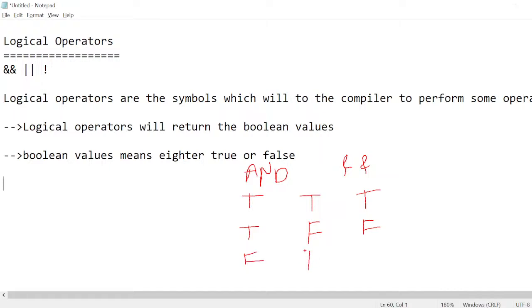False, true also false. False. Next false, false, false. This is with respect to AND.